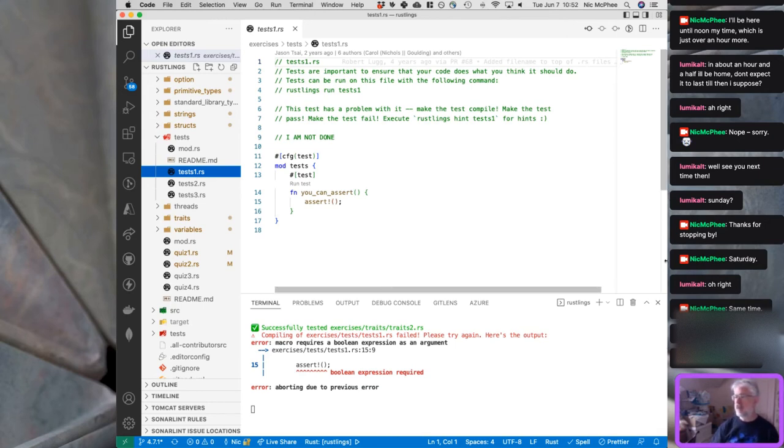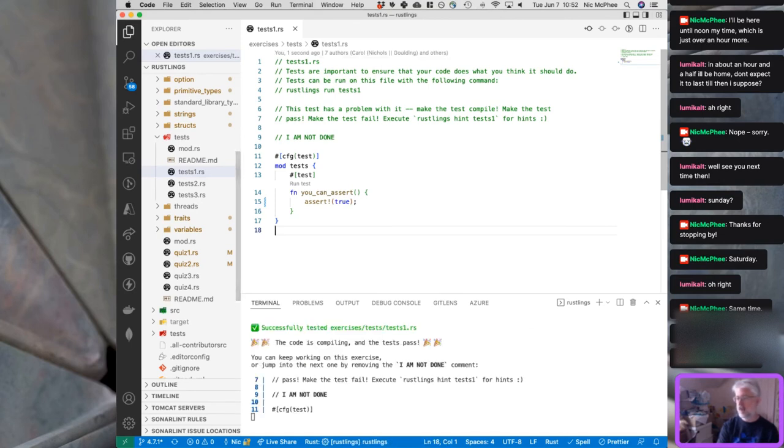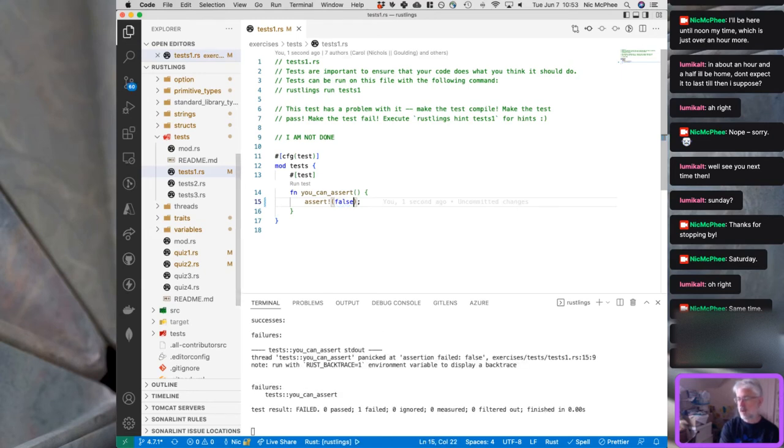Okay. So tests are important to ensure that your code does what you think it should do. Tests can be run on this file with the following command, rustlings run test1. This test has a problem with it. Make the test compile. Make the test pass. Make the test fail. So at the moment, things fail because we're asserting, but we're not asserting anything. In particular, we can assert that true is true, and that should pass. Yay! And we can assert more interesting things like 1 + 2 == 3, and that should pass. And we can make things fail by asserting false, and the test fails.